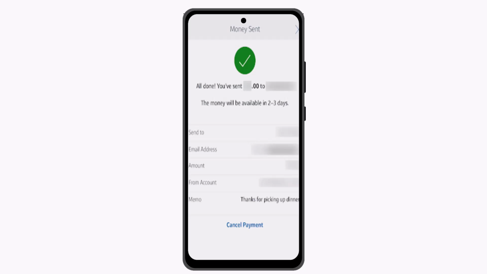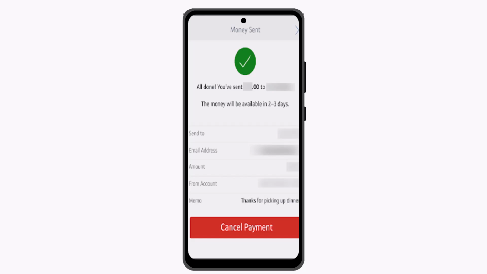If the person hasn't enrolled with Zelle yet, you'll see the Stop the Payment button. Tap on it, and your payment is cancelled. If the person is enrolled, you won't see this option. If your payment is for a future date, you can cancel it anytime by tapping on the cancel payment option. This way you'll be able to cancel your Zelle payment.